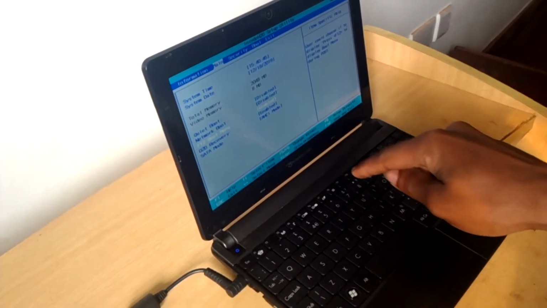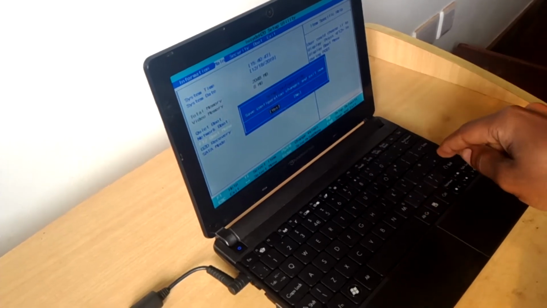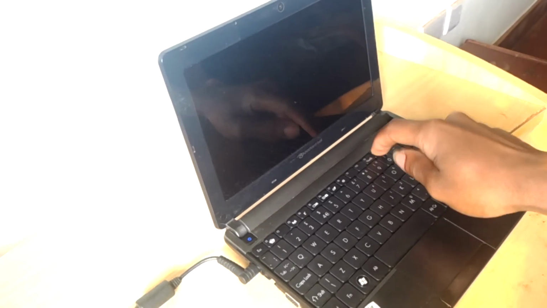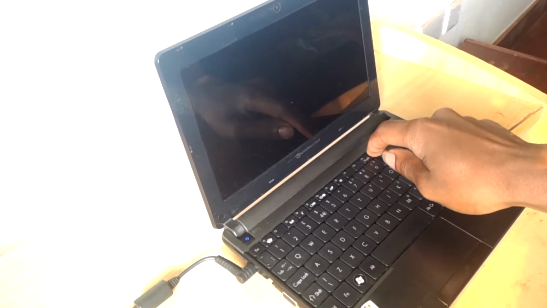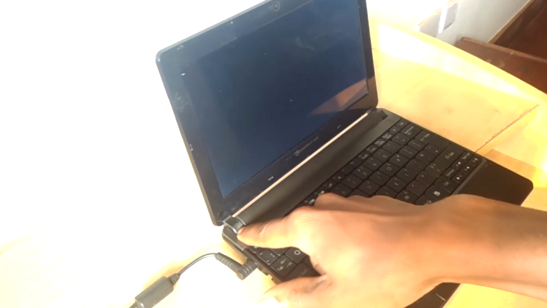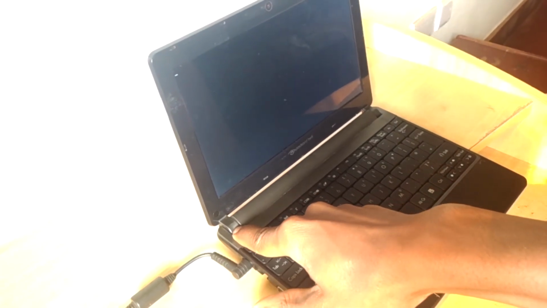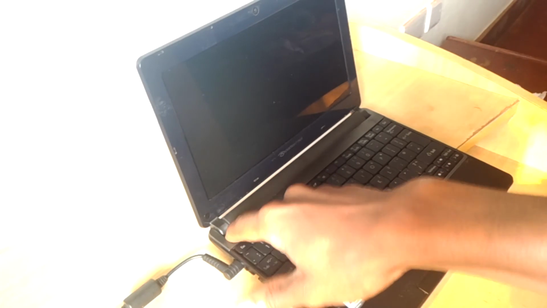Then to save changes, you have to click on F10 and enter, then the computer will reboot. Then as the computer reboots, I want you to click on F12 so that you can see whether we have got it. If it passes away, you first go and switch the computer off, then you restart it again. I want you to click on F12.